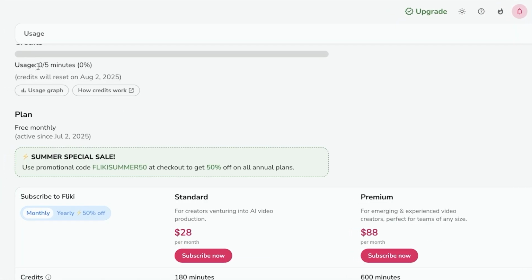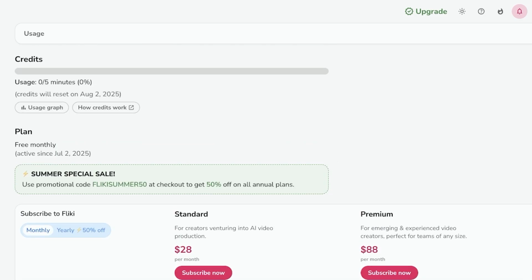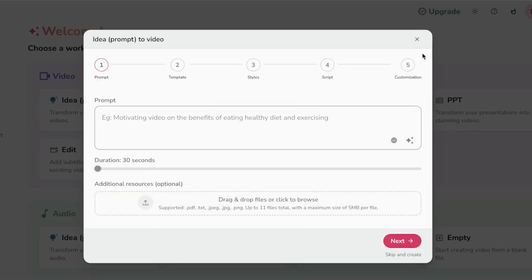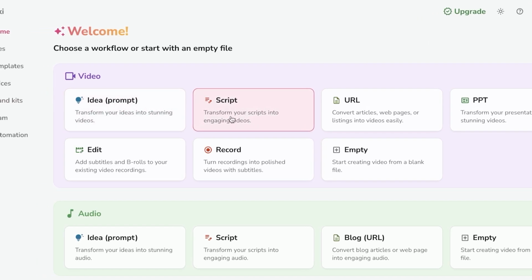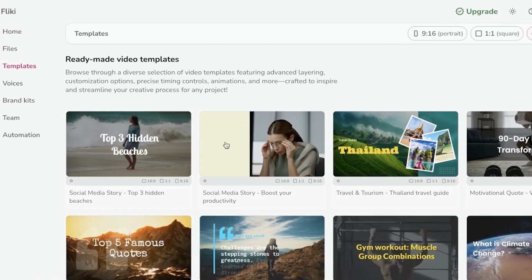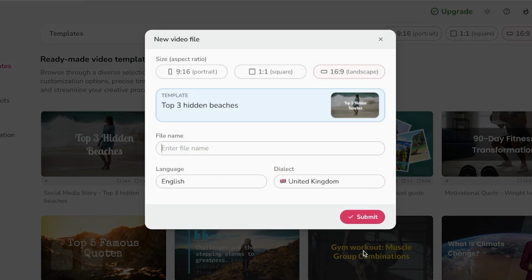So you have 5 minutes worth of content you can create, and the credits will reset on the 2nd of August, 2025. So keep in mind, after you've generated that basic content, you are not going to be able to create more content. So we're just going to go on ahead and go into templates, because I do want to use this over here. And I'm just going to click on use this template.